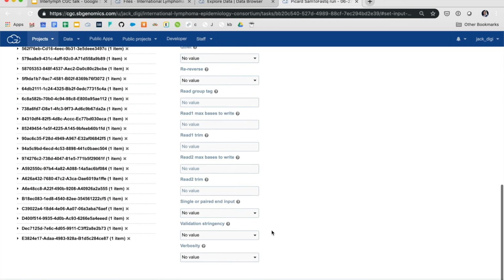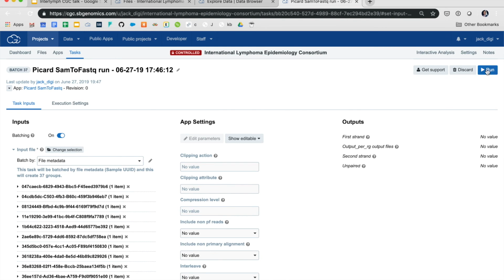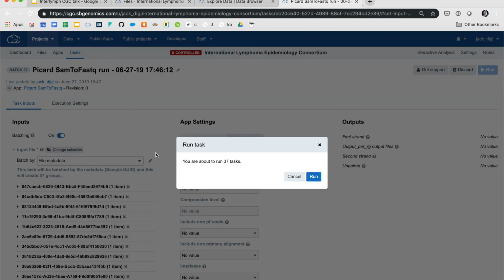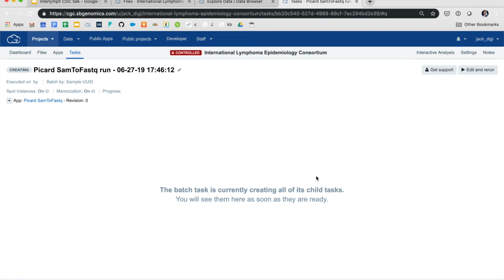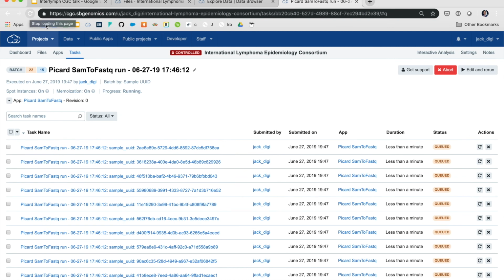I can edit certain parameters here. So I pick one, I'm going to make this a warning. And then to process all this data, it's just as simple as pressing run. It warns me, hey, you're going to make 37 tasks. I'm good with that. It's creating its child tasks here. So it's taking those inputs and generating all the outputs. I'll refresh the page quickly. And we could already start to see that it's making those different tasks.